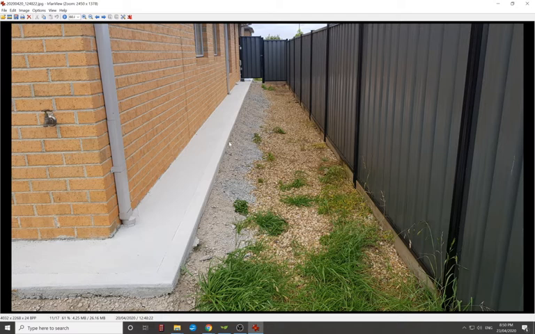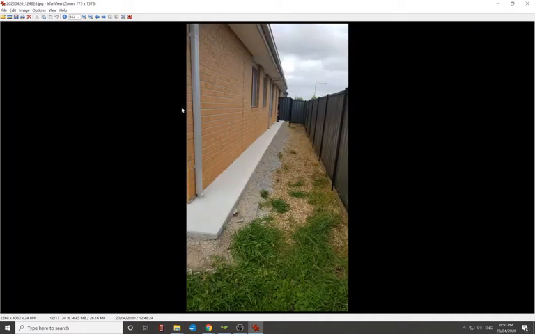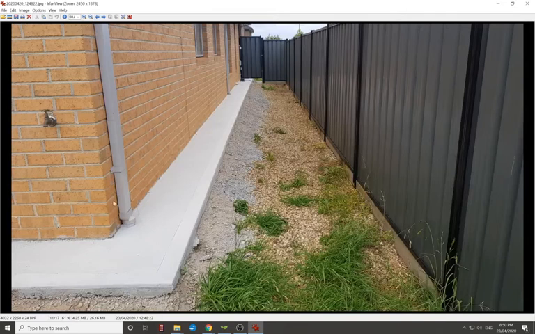It doesn't mean necessarily a bad job. I mean, they may have done it themselves. I really don't know, but it is a poor job. I mean, it hasn't cracked, but it's still a poor job. I mean, you've got... Well, I don't know what's happening here. It keeps flicking around the photos.